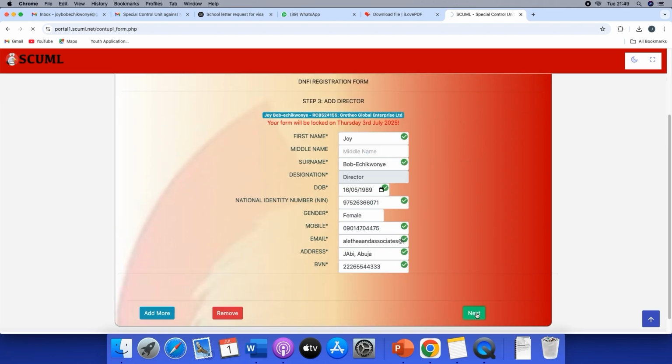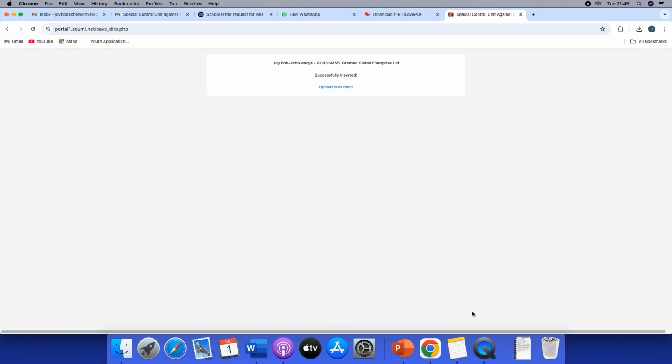Once I'm done with that, I'm just going to click the next button here to take us to the next stage. After we're done with that, it shows that it's successful, and then it's going to show upload documents.